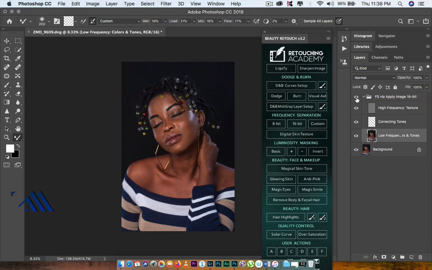So let's see the before and after. This is the before, this is the after. Hope you are seeing the changes. This is the before and after. The picture is even looking great already.